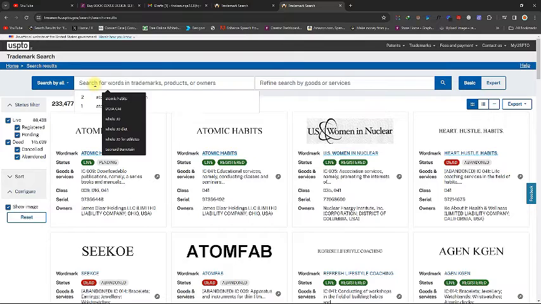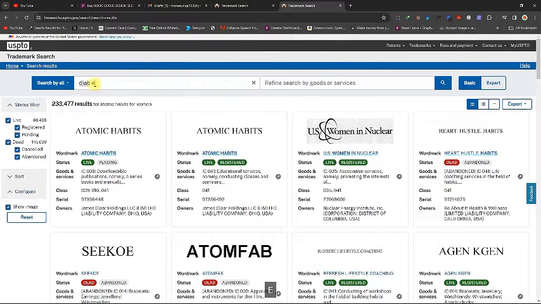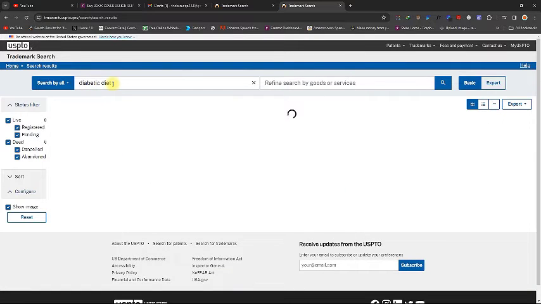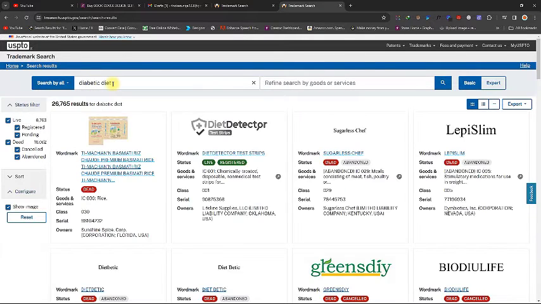Now let's go ahead and look for another thing. Let me say maybe diabetic diet. Then I click enter, and I want to check if diabetic diet is trademarked.